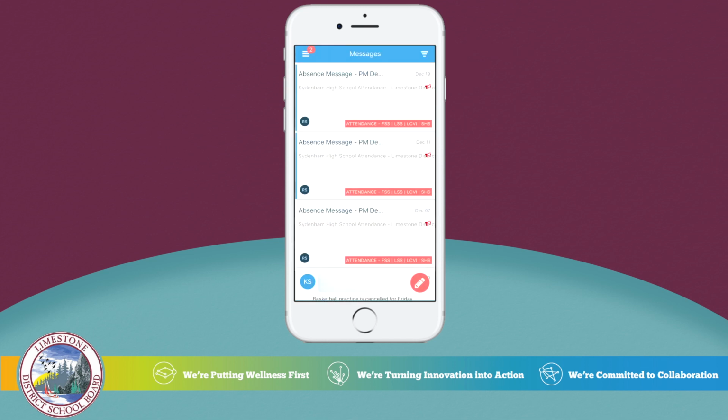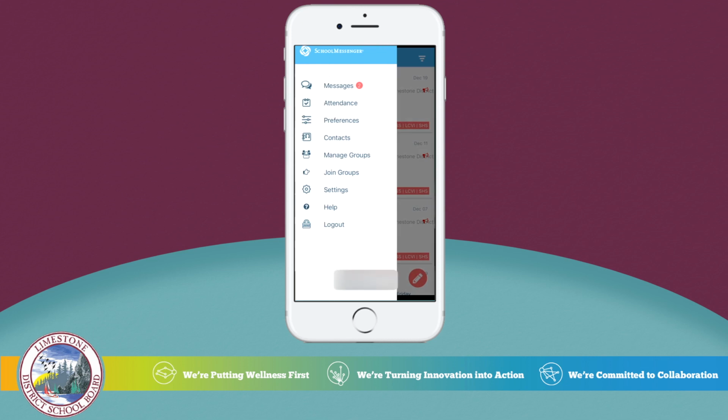And that's it! You are logged in and ready to use the School Messenger app. This is where you will receive messages from school via Communicate and/or see group information from teachers and coaches. All of your messages and conversations are stored here. This is also where you can report a student's absence by selecting Attendance.